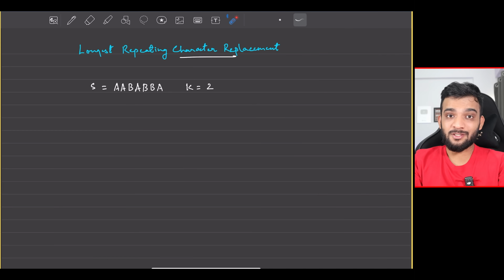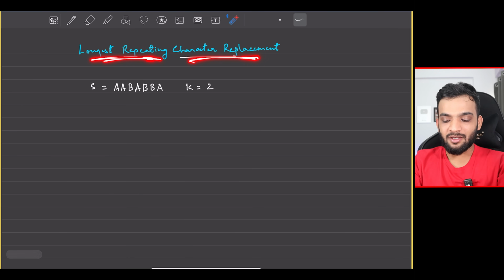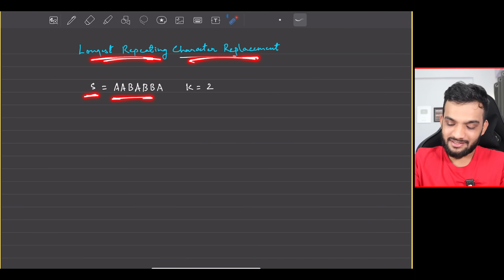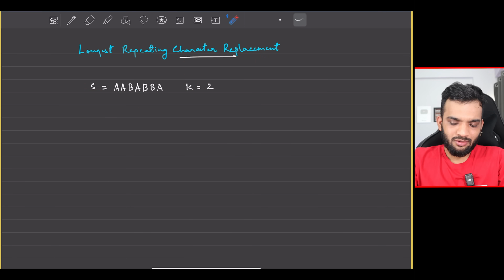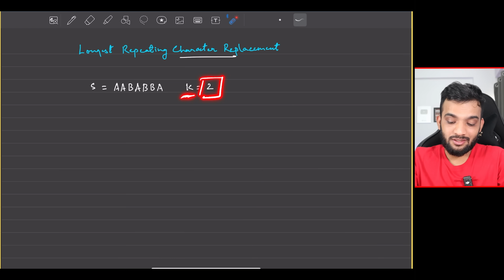So the problem that we will be solving today is longest repeating character replacement. So what is the problem exactly stating? It's stating that you'll be given a string which will have all the uppercase letters. You'll be given an integer k. Now what does this particular integer signify? It signifies that you can pick up at most k characters, at most 2 characters from this given string.